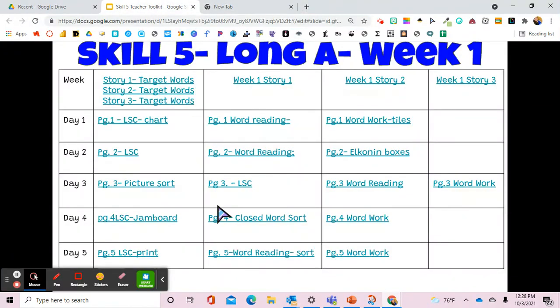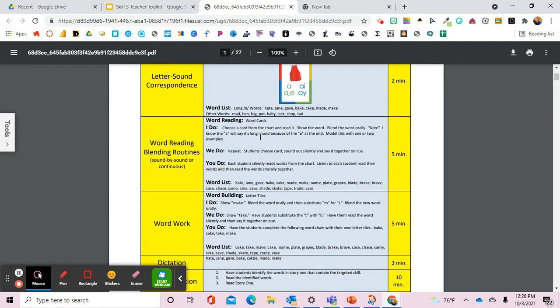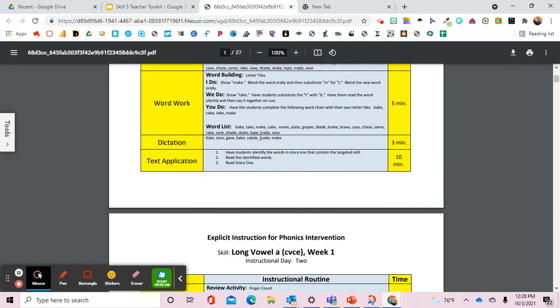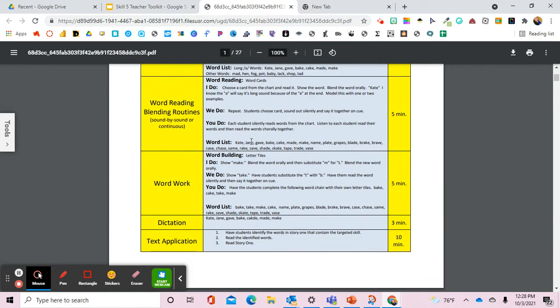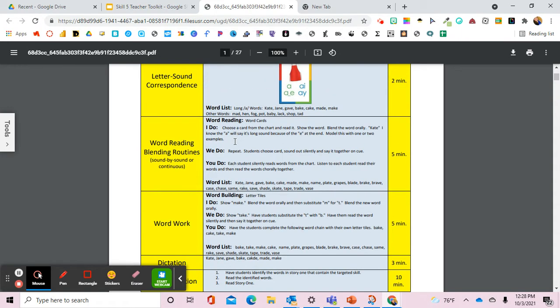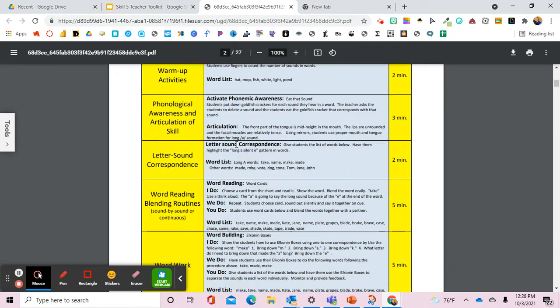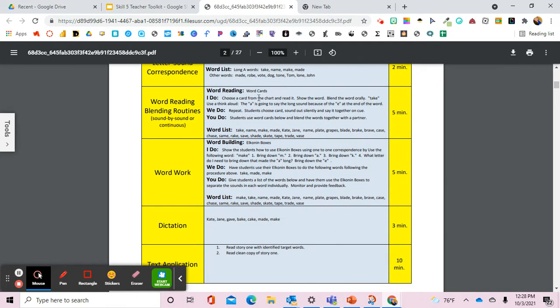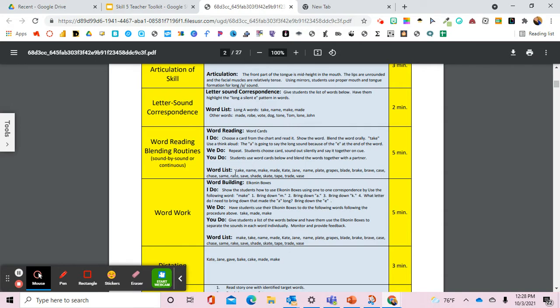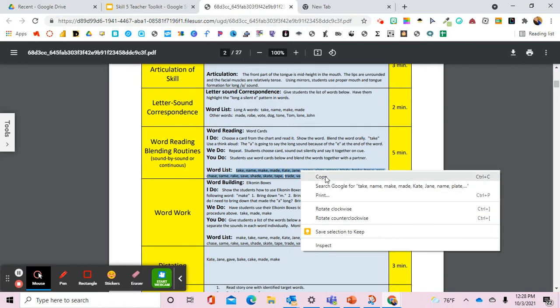So one of the things that the intervention has is every day there's a lot of these word lists like this. So you need word cards for this word reading thing. For this one, you need word cards, you need the boxes for that. But all right, so let's do this. All you're going to do is just copy and paste the list that they give you.